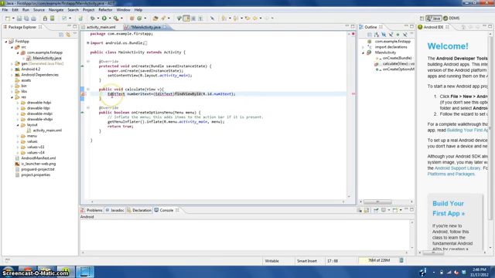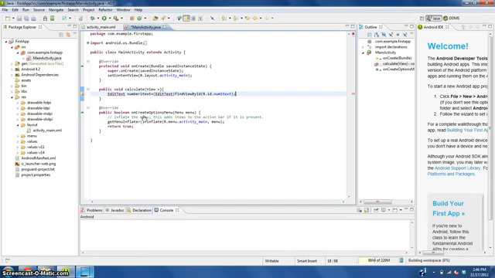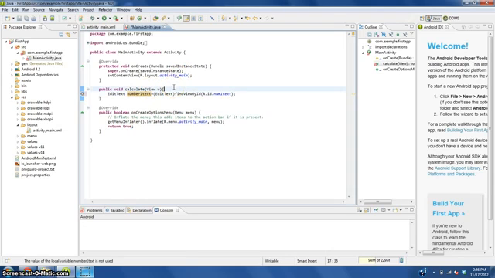Now, hover above the red squigglies here and do the same thing that you did before. Import edit text. This should have yellow squigglies under it. That means that it's not used yet. So I'm going to explain this line for you.